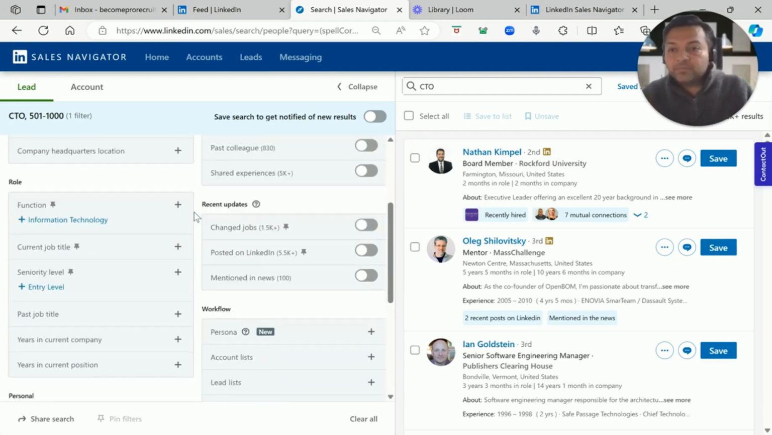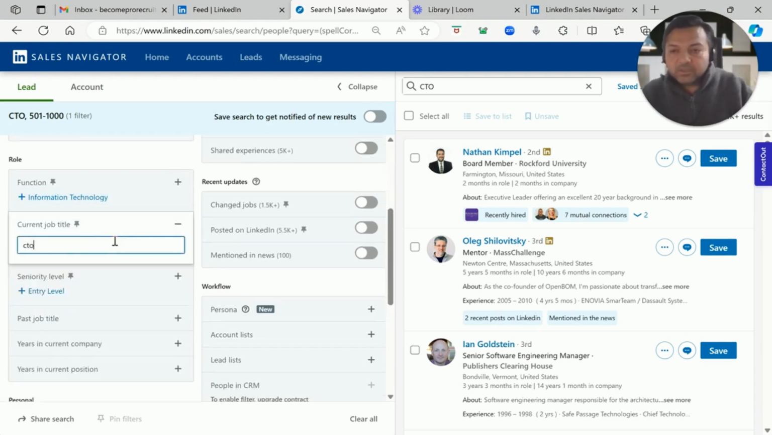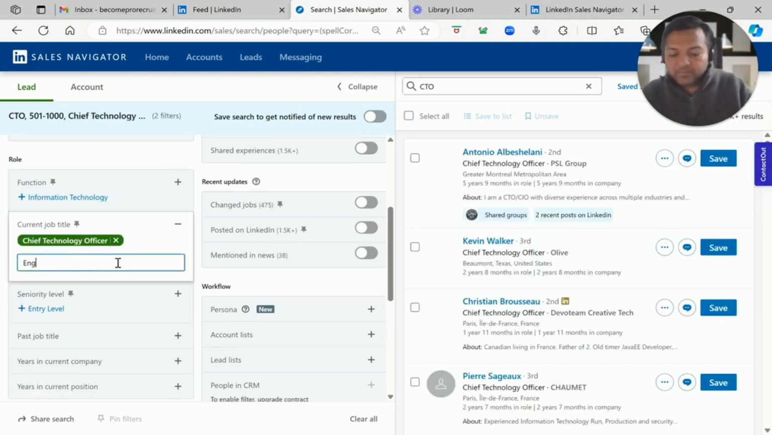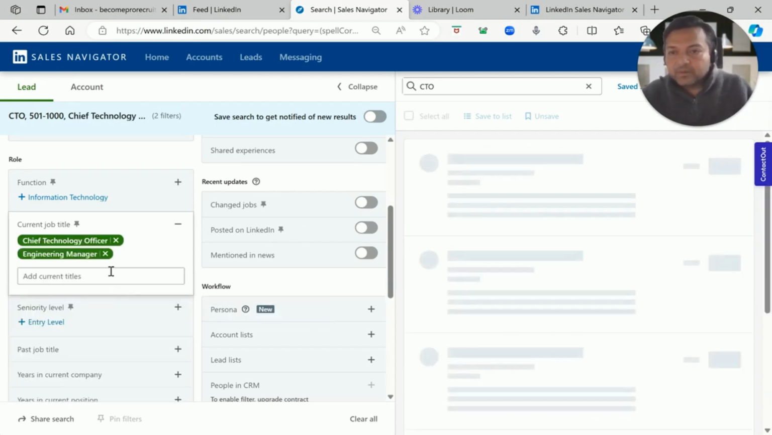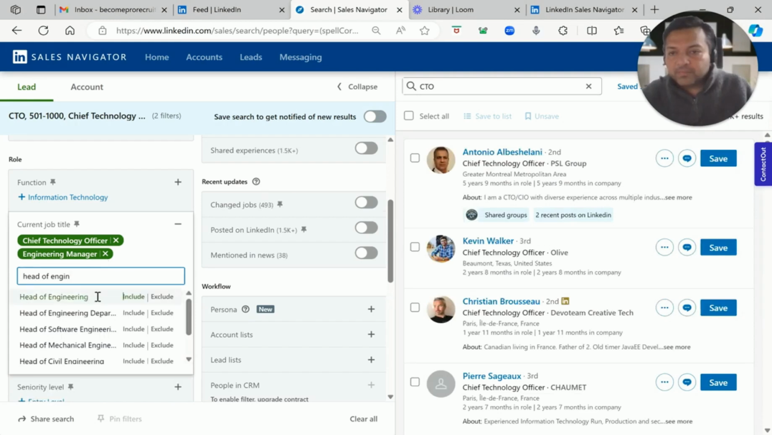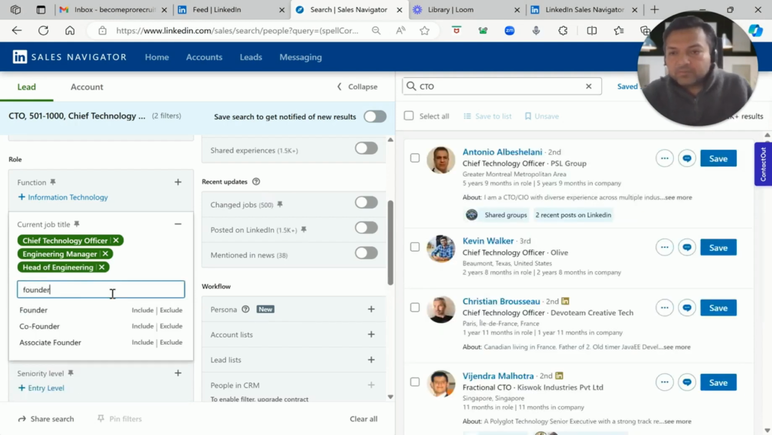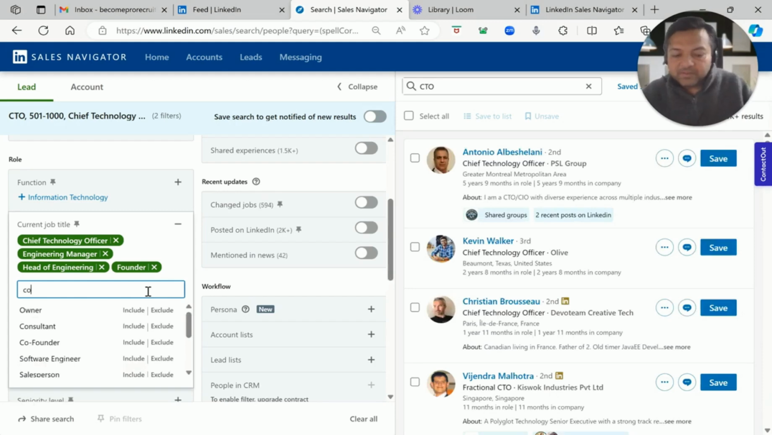The current job title: I want the current job title to be Chief Technology Officer, Engineering Manager, Head of Engineering, and probably founder and co-founder if it is a startup.